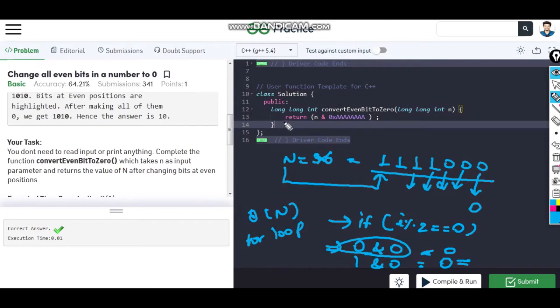But this is the optimized way to do it, in order of one time complexity, right? Okay, so let's move to the other question.